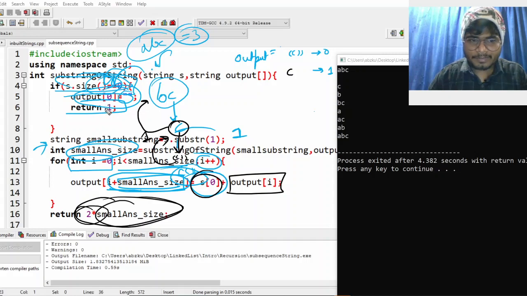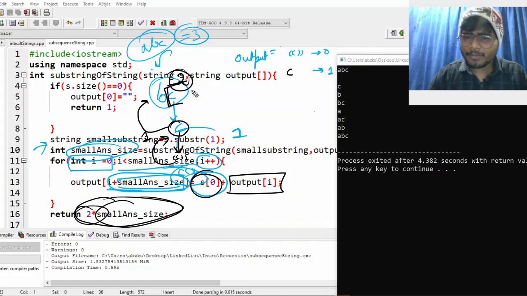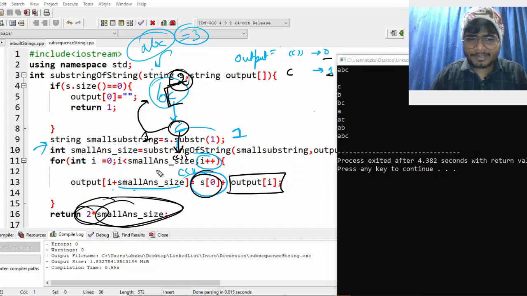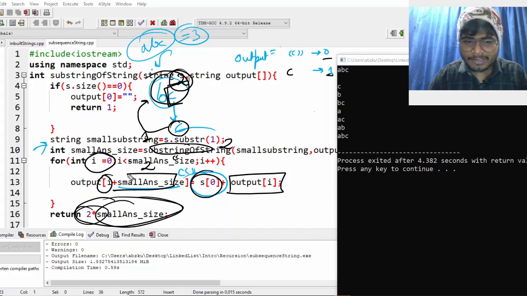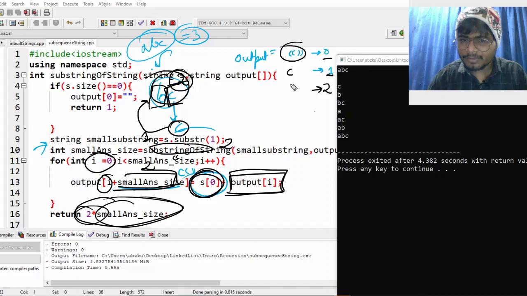Okay, let me remove this part so it makes sense. So 2 got removed here, and from this part we got answer is 2. Great. Now 2 is the answer, and see the output array, this is the first index, this is 0 index. Now here I'm receiving, when this is going to be the string, answer is 2. Go till 2, and at I plus small size, that means at index 2, put which value? S of 0 plus output of I. S of 0 right now is B, so B plus empty, it will be B.